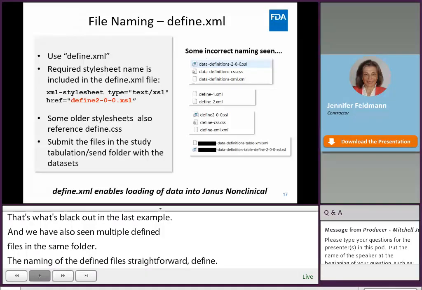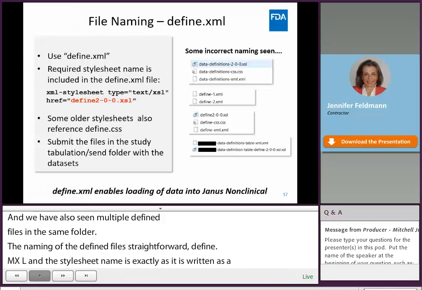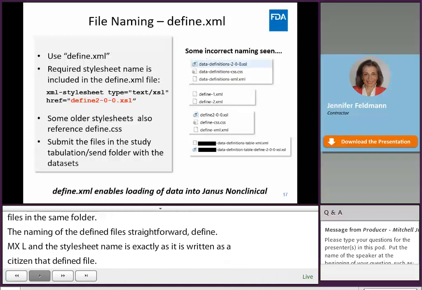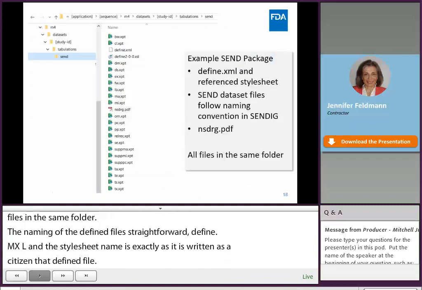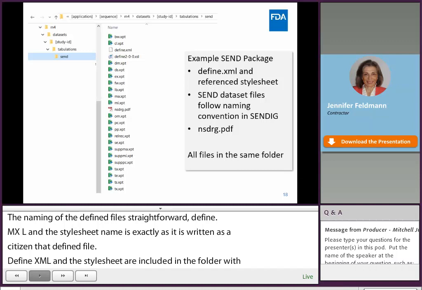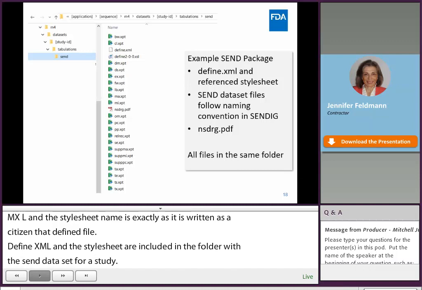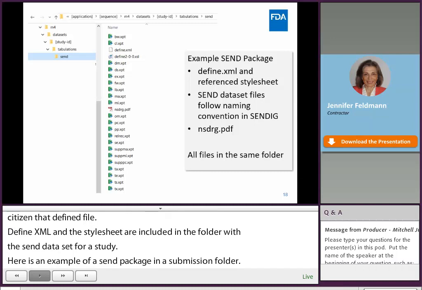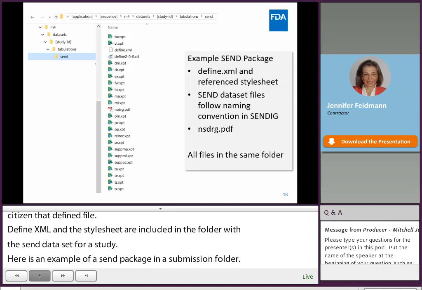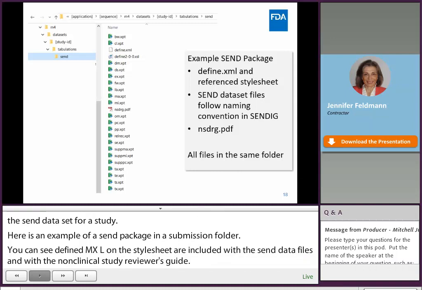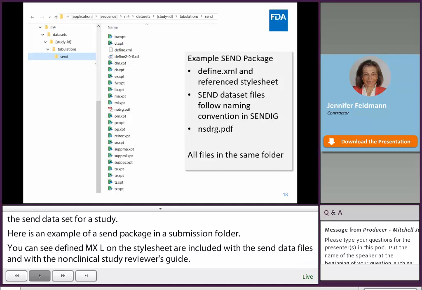Define.xml and the style sheet are included in the folder with the SEND datasets for a study. Here's an example of a SEND package in a submission folder. You can see Define.xml and the style sheet are included with the SEND dataset files and with the non-clinical study data reviewer's guide in the study tabulations SEND folder. My example here shows placeholders for the application, sequence, and study ID folders, and you can see that at the top of the screen.